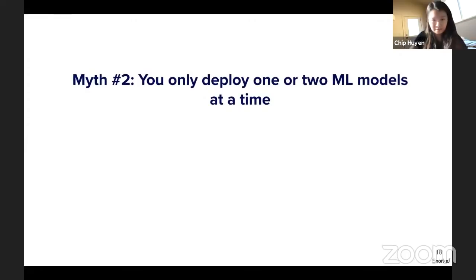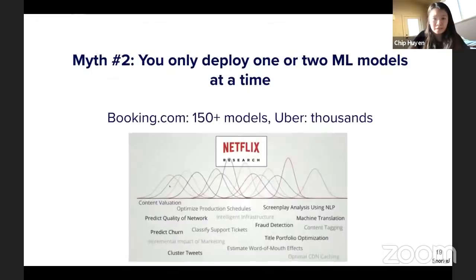So the next myth is that you only deploy one or two ML models at a time. I think it probably comes from academic notions: when you do a machine learning project, you choose a model and try to keep on improving it. But when you have a service or an app for users, the app might have many different components, and each of them will require different machine learning models.